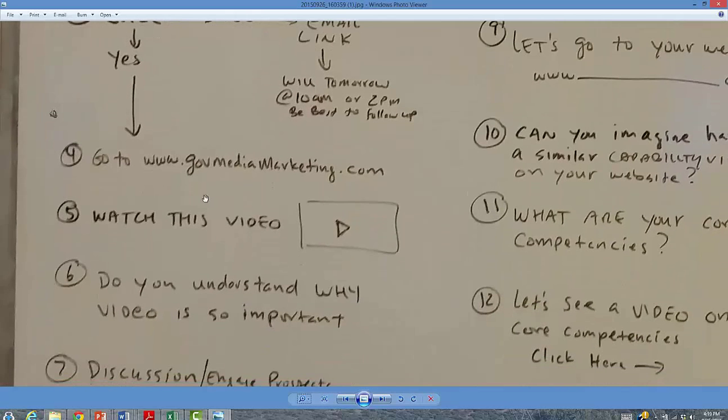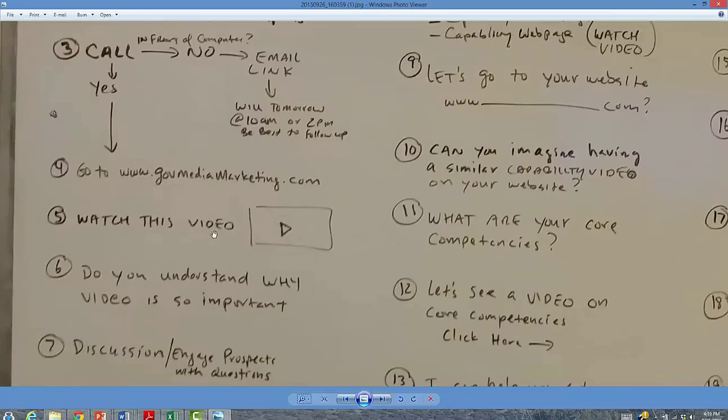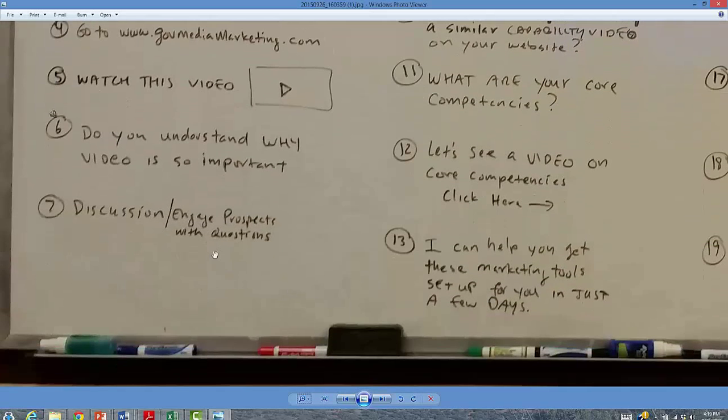Then step number 4, you're going to say, if you're in front of your computer, go to govmediamarketing.com. You're going to take them to govmediamarketing.com. Once they're there, you'll say, hey, watch that video right there. And they're going to watch the video. And then you're going to say, do you understand why video is so important? And once they answer yes or no, they should say yes if they're open to the conversation, if they're open to helping them win more government contracts.